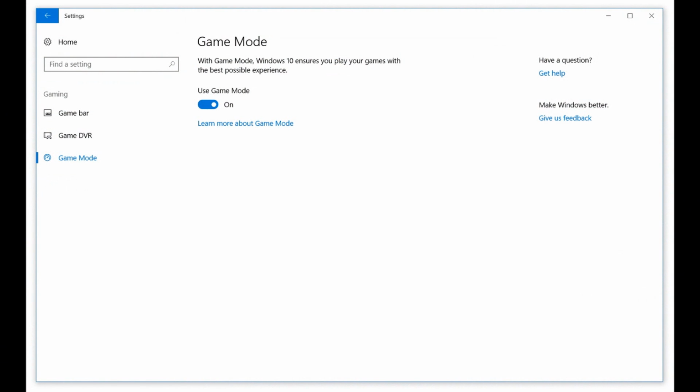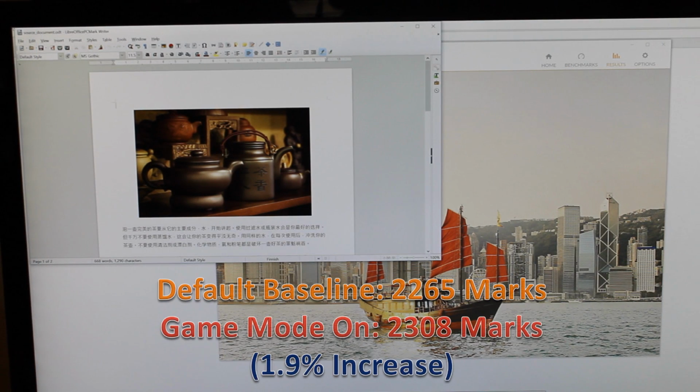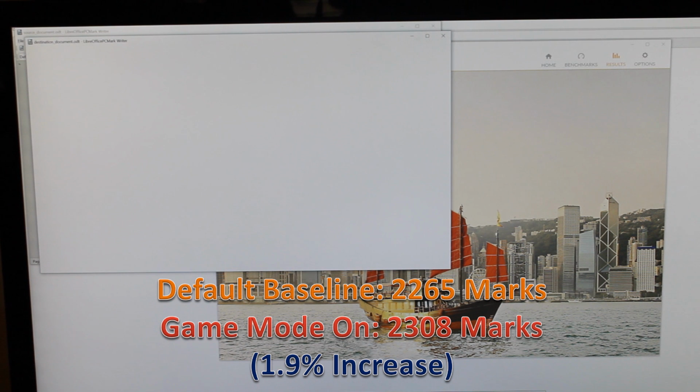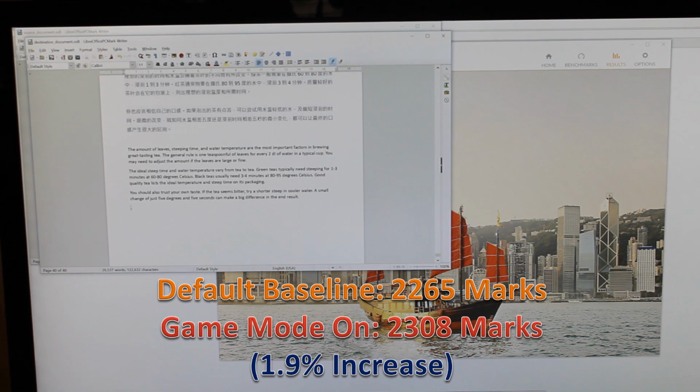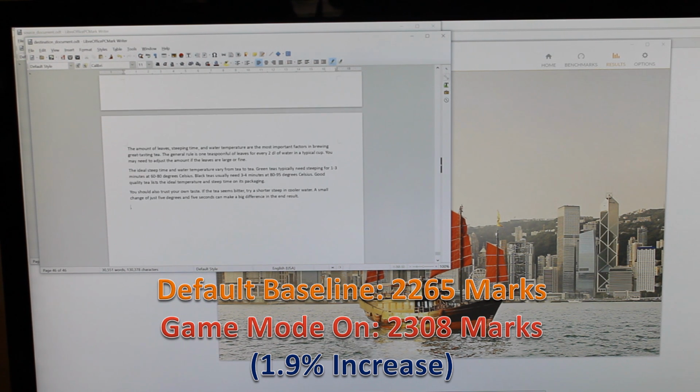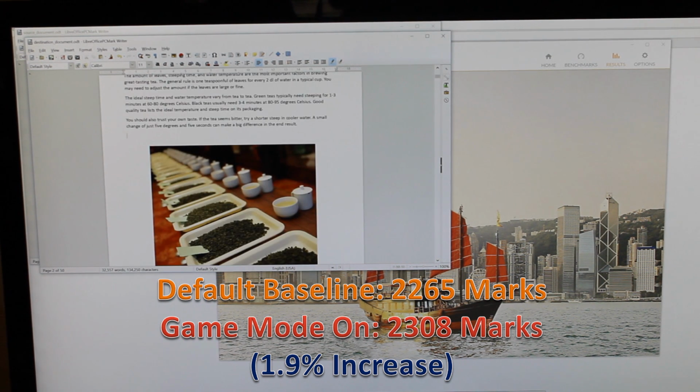Next was turning game mode on. So I know we're not doing a game, but I thought, hey, maybe if you turn it on, it might still help with casual things on your computer. So we did that, and you see the score here was quite interesting. That's somewhat of a decent increase there, 1.9%. I don't know, maybe that's good.